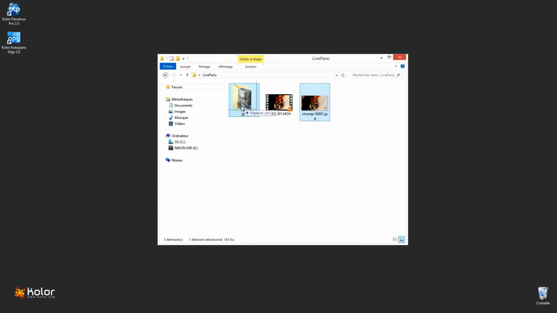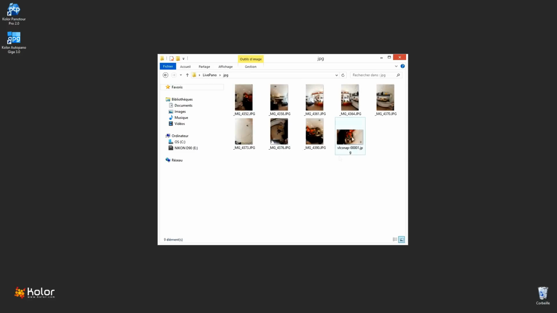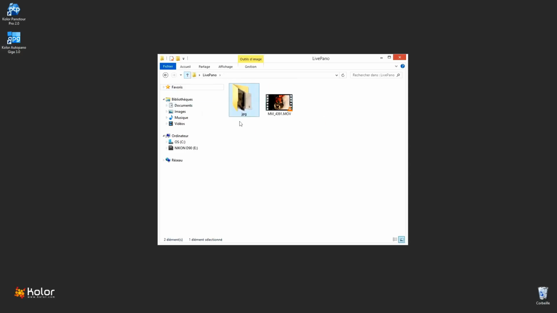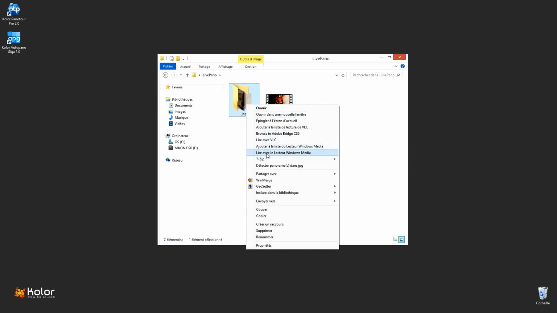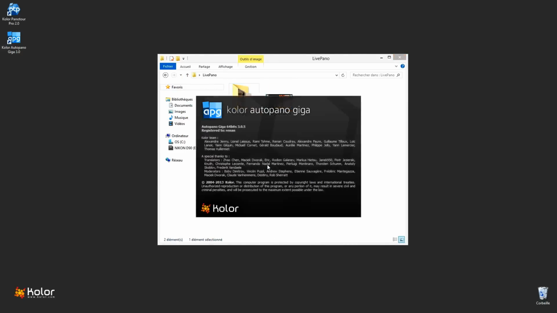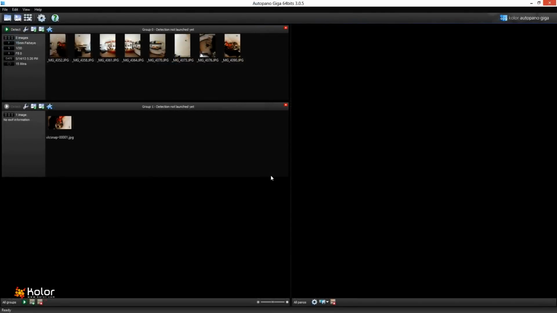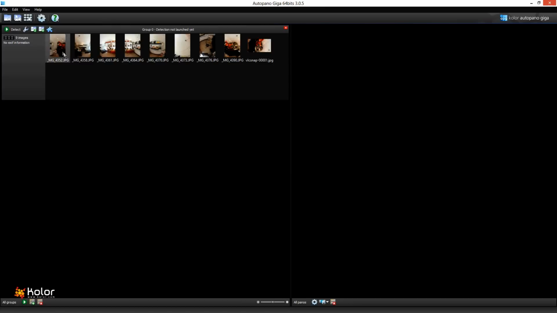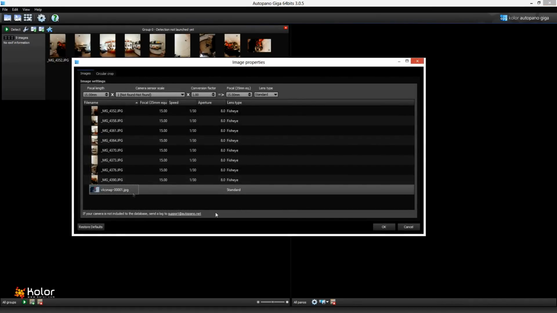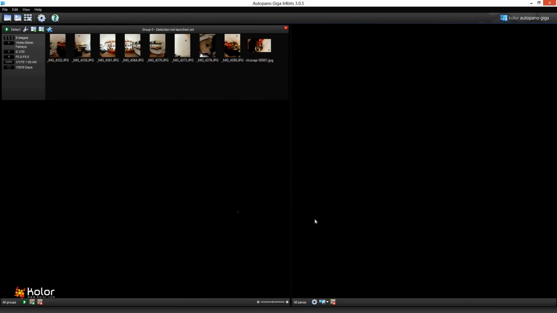Now we have our frame, which we will add to the folder with the photos and detect the panorama in Autopano. Add the frame back to the group of photos. In the image properties, switch the frame's lens type to fisheye. This will force the calculation to add the frame into the panorama.